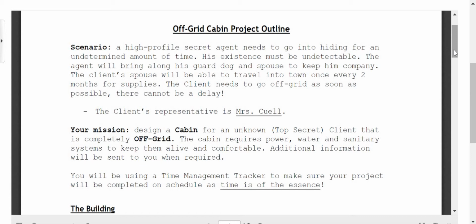So here's the scenario. A high-profile secret agent needs to go into hiding for an undetermined amount of time. His existence must be undetectable. The agent will bring along his guard dog and spouse to keep him company. The client's spouse will be able to travel into town once every 2 months for supplies. The client needs to go off-grid as soon as possible. There cannot be a delay.